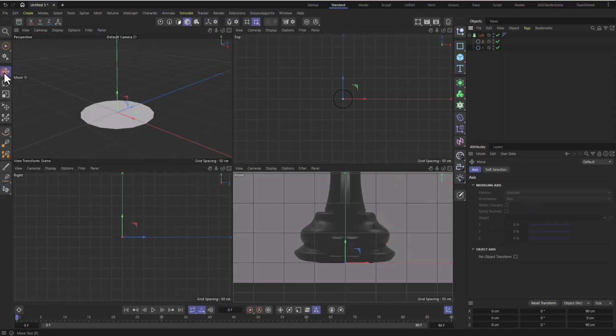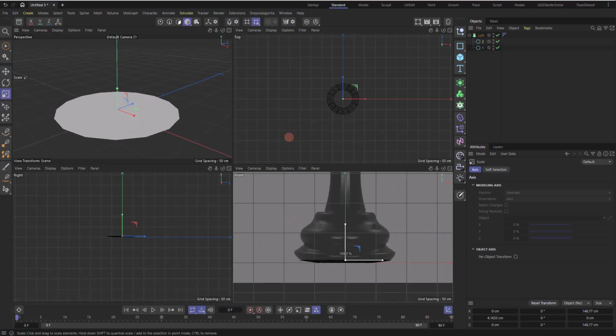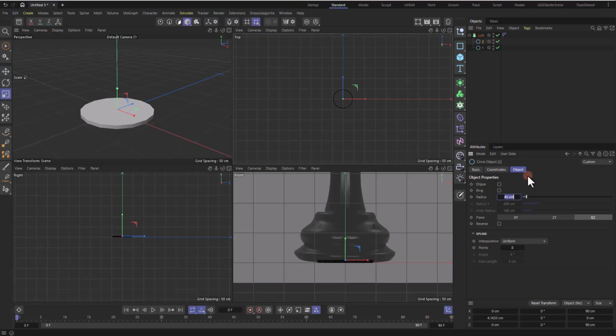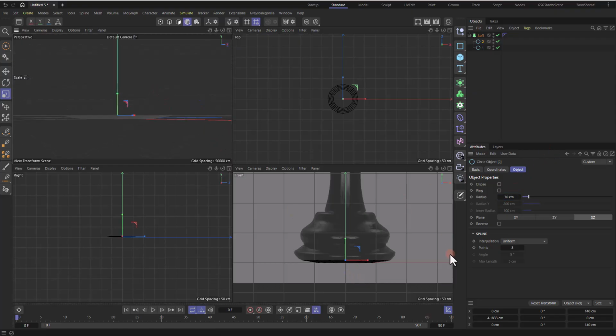So I'm going to go to my move tool. I'm going to move it up slightly. I'm going to make it bigger. I can make it bigger using my scale tool by just clicking and dragging anywhere outside, because my scale will always scale uniformly because it's not editable. Or I already know the numbers. I'm just going to click here and type in 70. And now you can see what is happening, right? We're starting to build this out.